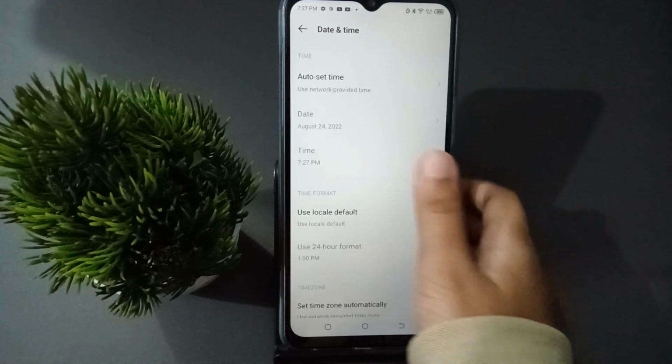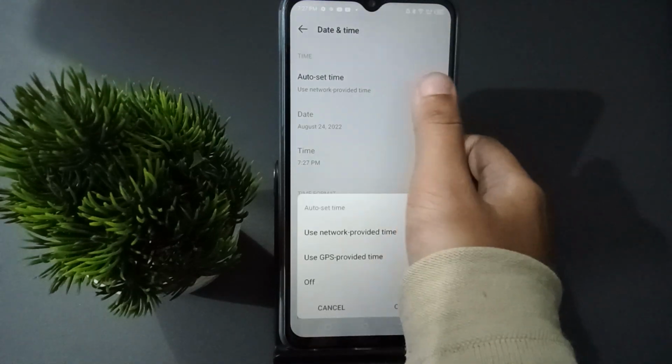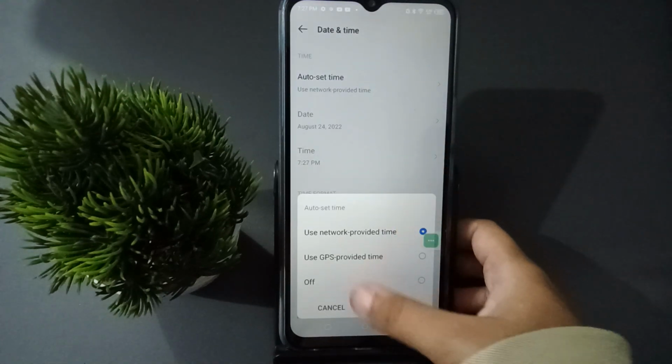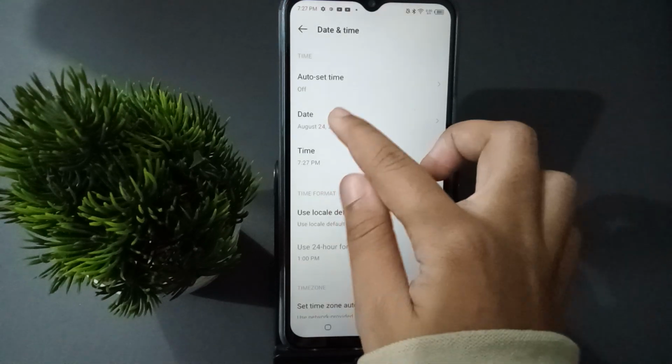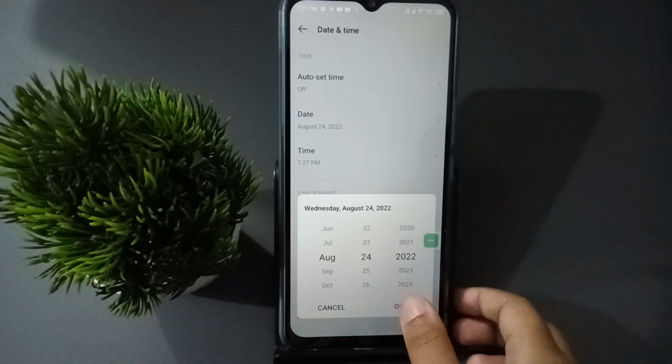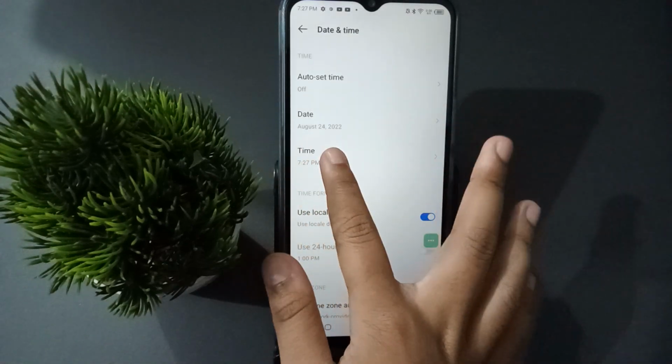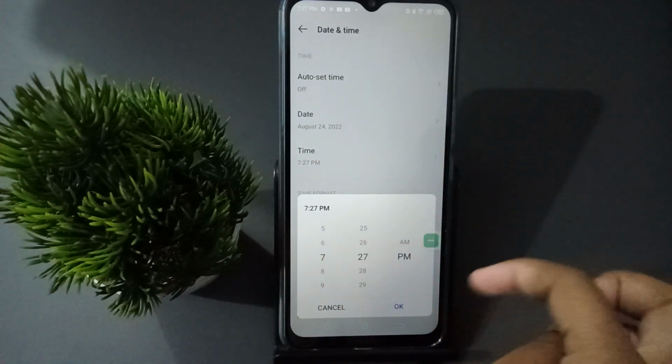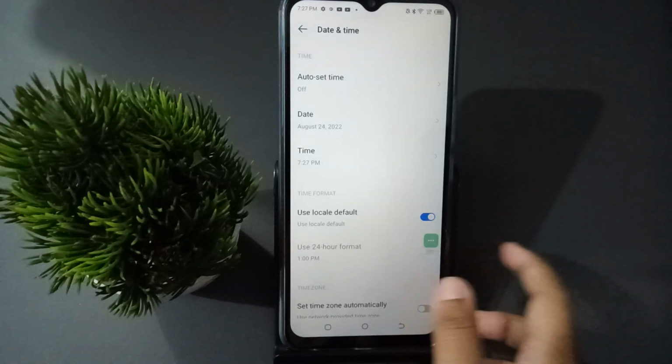After clicking on it, at first click on the auto set time and click on the off option. Then here, if you want to fix the date, you can fix the date, month and year. Okay, after that click on okay. And if you want to fix the time, hours, minutes and AM/PM, after that click on okay.